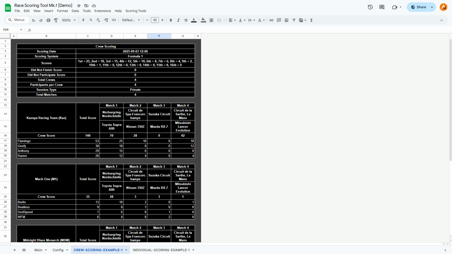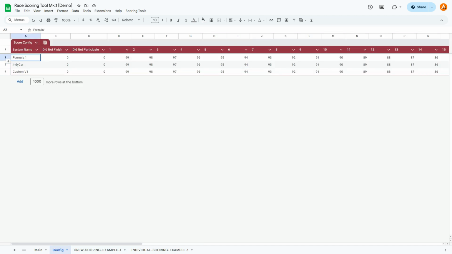In a race, every participant can get a certain score based on their finish position, like first, second, third, and so on. But they can also get a score if they did not finish or did not participate in the race. And everything is configurable. There is a config here, like we have Formula 1, IndyCar, and then you can change it wherever you want.